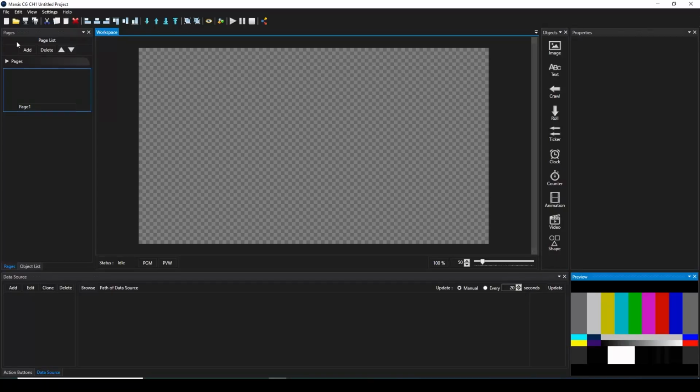Hello, in this video, I will try to explain the CG subtab. On the CG subtab, we set up CG automation. You can send a CG command to show or hide objects based on many conditions, such as category, name, duration, etc.